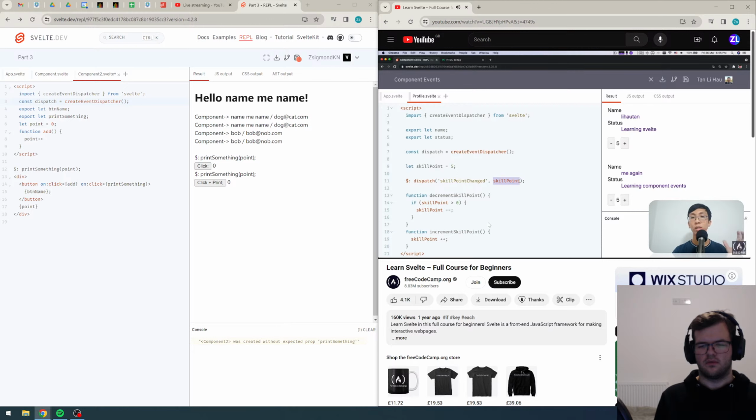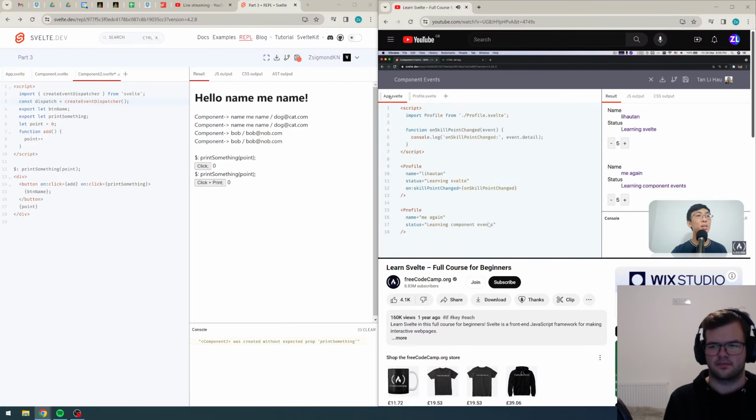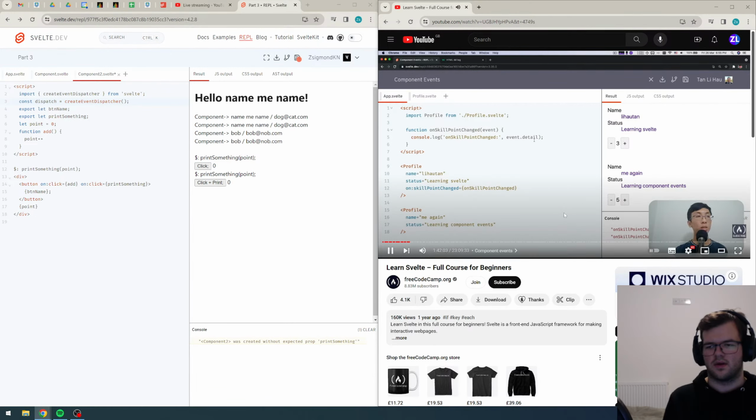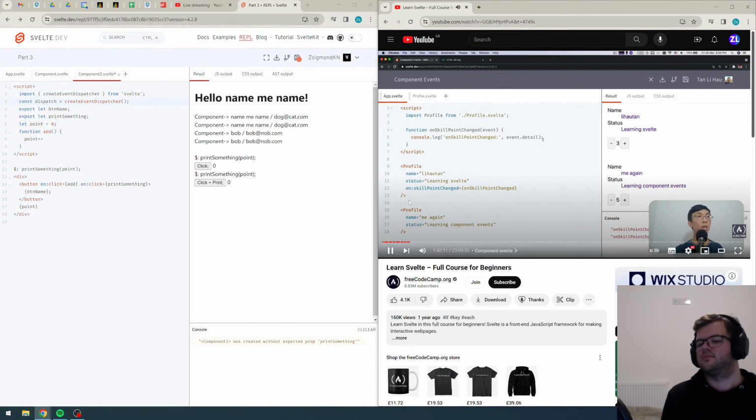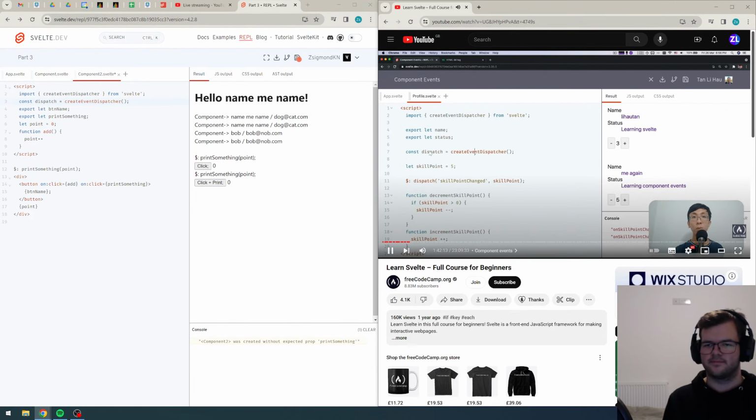So this is the event detail. I can pass in anything: a string, a number, an object, an array, anything that you can think of. So event.detail over here, and now if I decrement, you can see that it still works. You can have onSkillPointChange and print out the current skill points. So this is how you can dispatch an event from a component, by creating an event dispatcher and then dispatching the event.